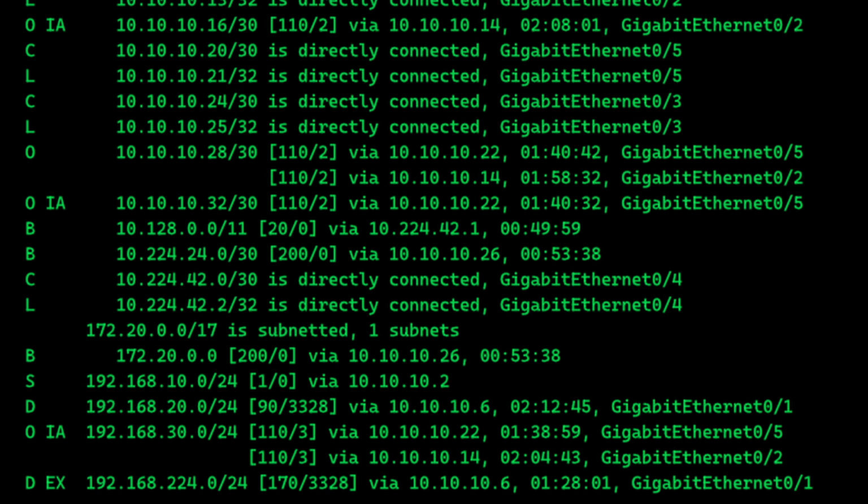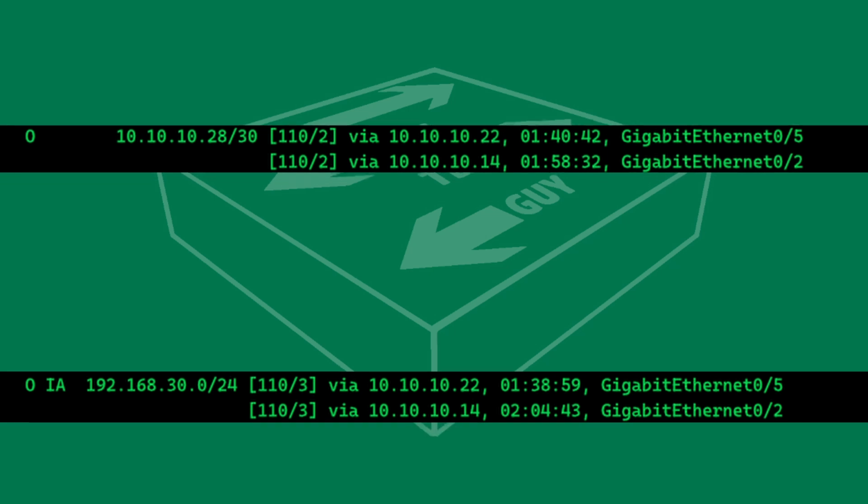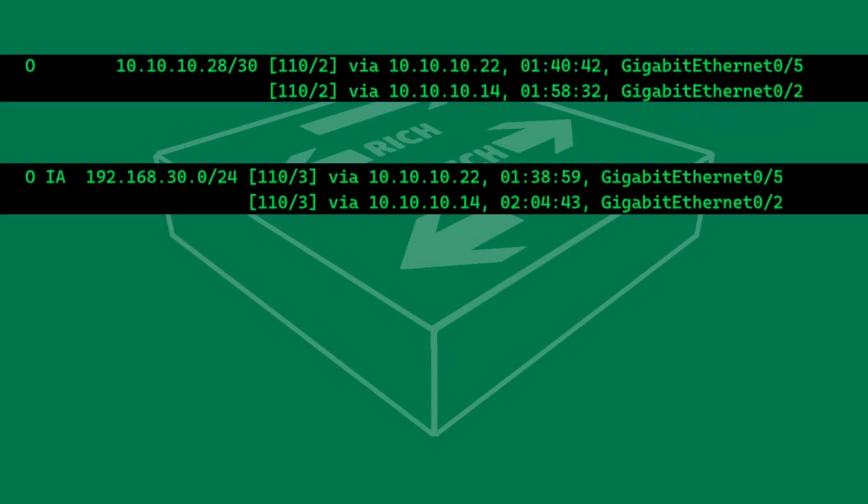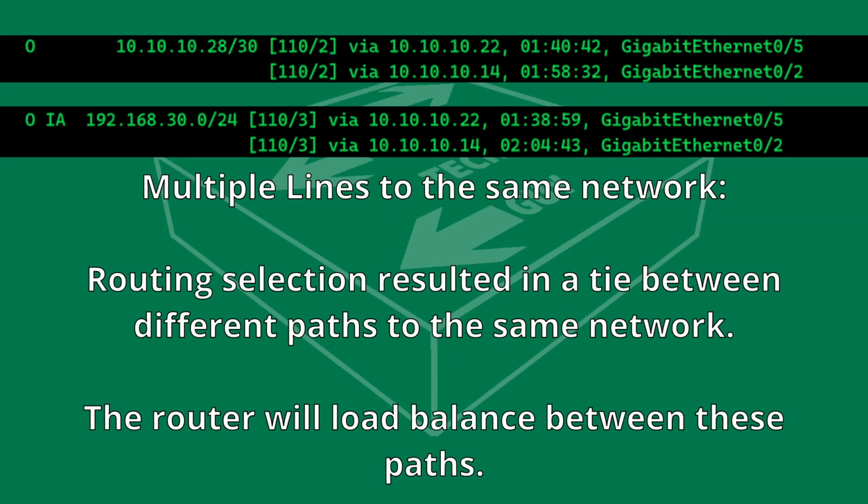So if you look at my routing table, there are a couple of route entries that have two next hop addresses. That's because two different routes tied for being the best route. So the router added both of them to the table. And any traffic sent to those destination networks will be load balanced across the two different routes. In other words, half of the traffic will be sent to one next hop address and half of the traffic will be sent to the other next hop address.